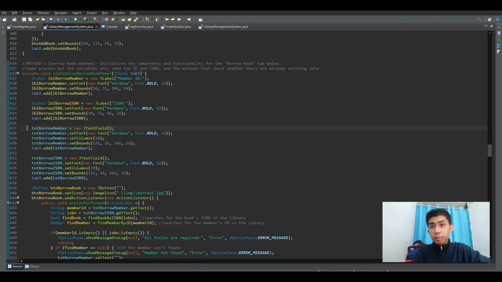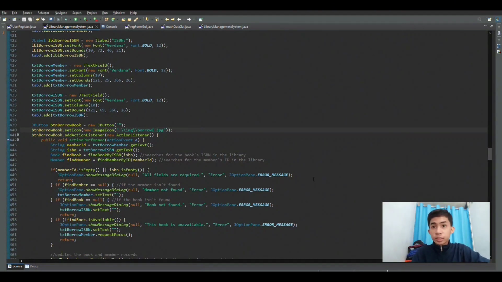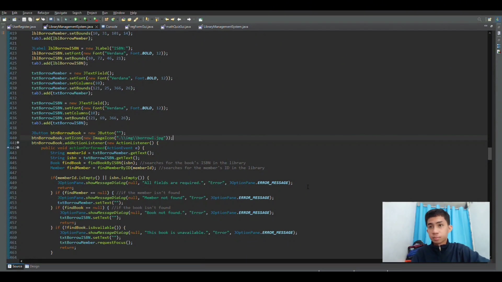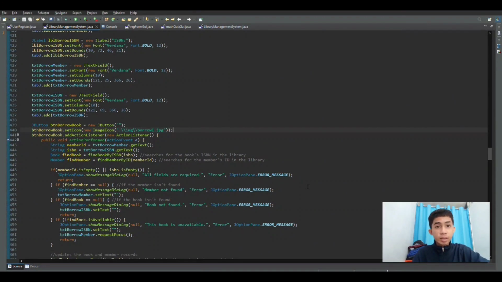The ISBN JLabel is the same as the JLabel of the member ID, in that the font is set to Verdana with bold style and size 12. The component is positioned at 10 pixels from the left edge and 72 pixels from the top edge. It has a width of 46 pixels and a height of 21 pixels. The JTextFields named txtBorrowMember and txtBorrowISBN serve as the input fields specifically designed for entering the member's ID and ISBN. Now, let's move on to the functionality of the JButton named btnBorrowBook.